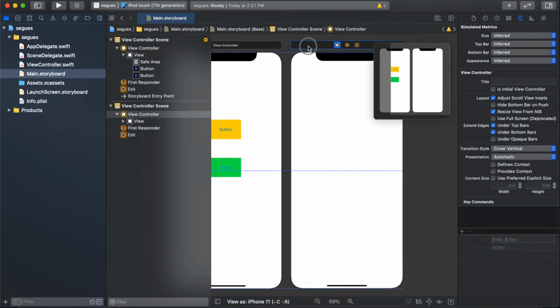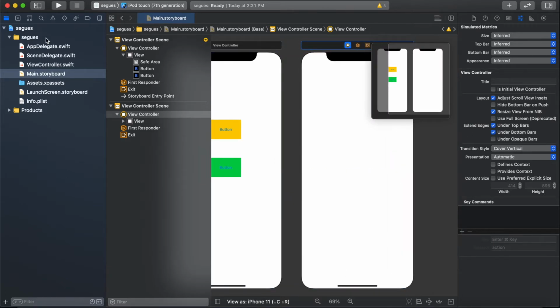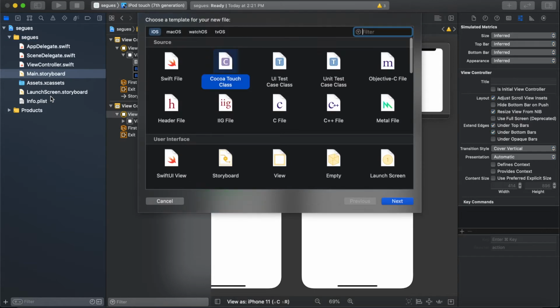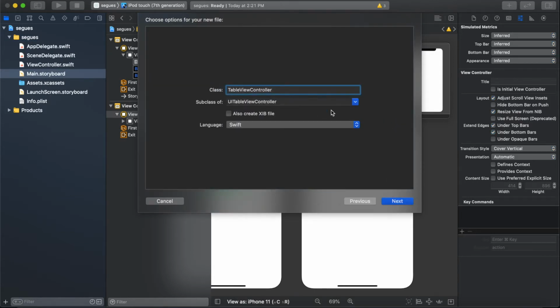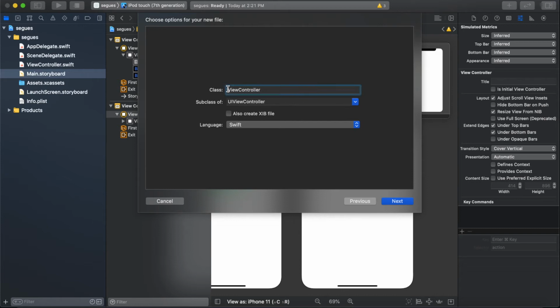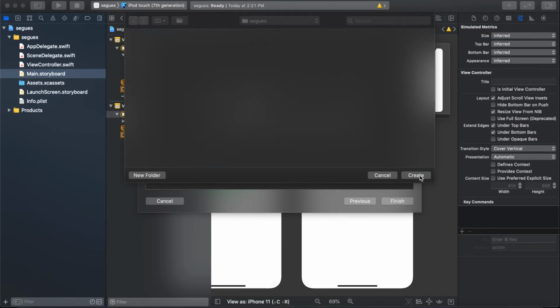This new view controller will need a .swift file attached to it. So I'll do a two-finger click on this folder up here. I'll say new file. It'll be a Cocoa Touch class because it's going to be a subclass of a view controller. It is not a table view controller. It is a UI view controller. So make sure you select subclass of UI view controller. I'm going to call this one second view controller. Language is Swift. Click Next and create that.